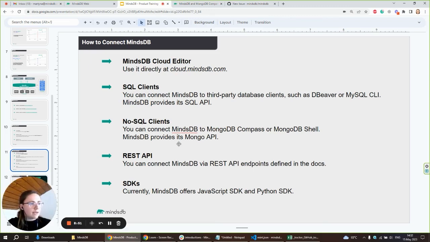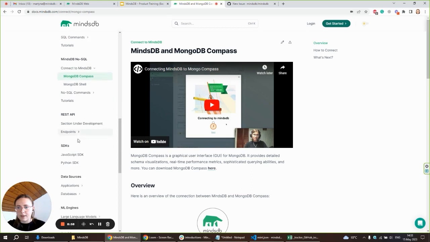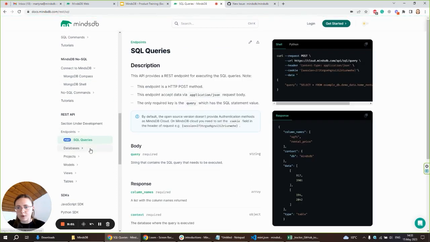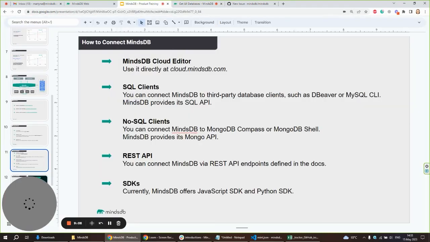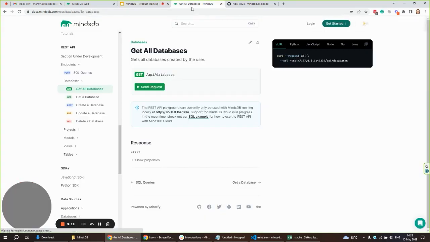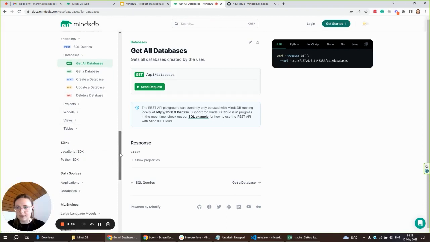You can utilize the REST API endpoints to interact with MindsDB. Here, we've got endpoints to work with databases, projects, models, views, and tables. And to build exciting web apps with MindsDB, you can check out our JavaScript SDK. We offer currently JavaScript and Python SDKs, so you can access MindsDB from these programming languages.